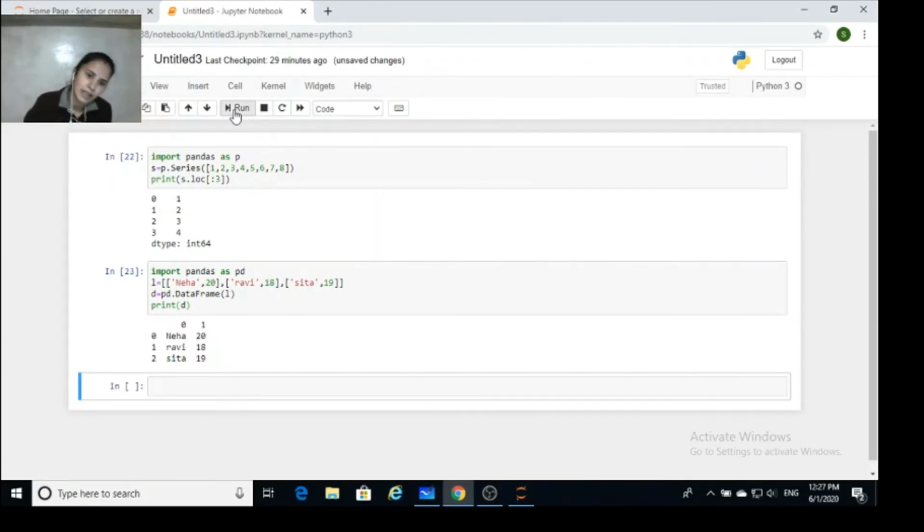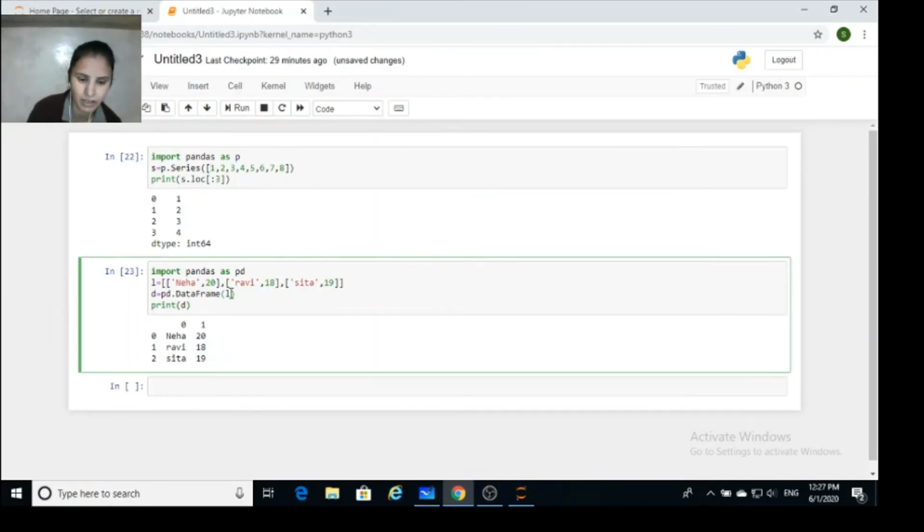See, there are 3 rows. First row containing Neha 20, second row containing Ravi 18, and third row containing Sita and 19. The name of the row by default is given as 0, 1, 2. Same way, column name is given 0 and 1. Now I can change the name of these columns. How? While creating your data frame, I am writing here columns is equal to, then the column names: first let's say name, and second, let's say age. Fine. Now again I am running this program.